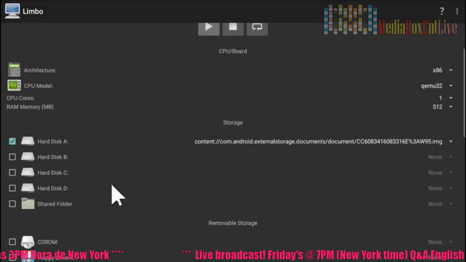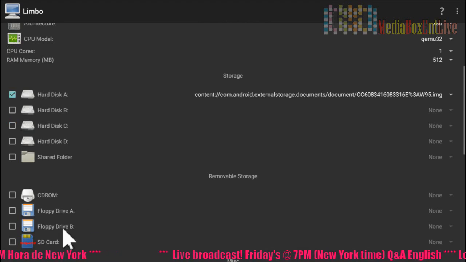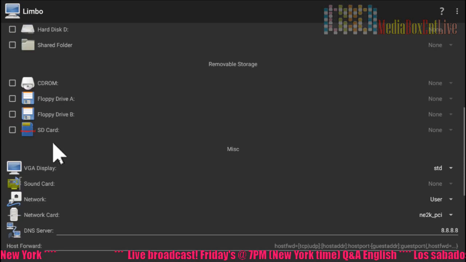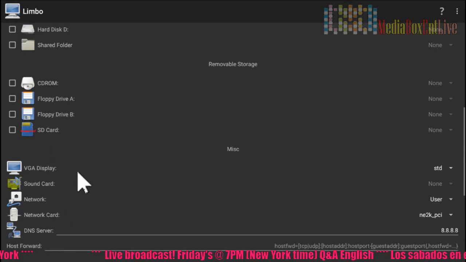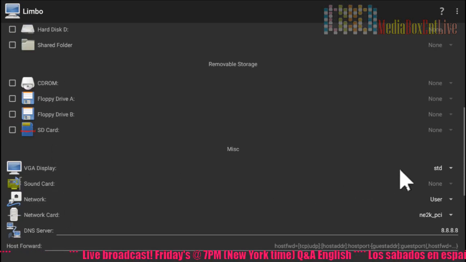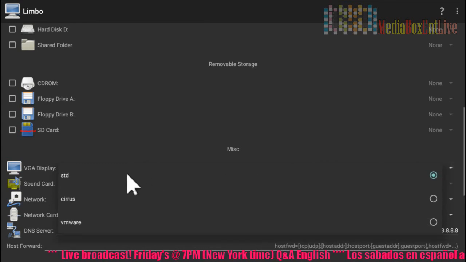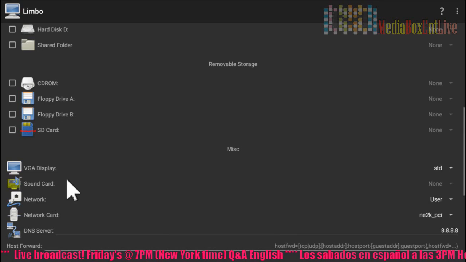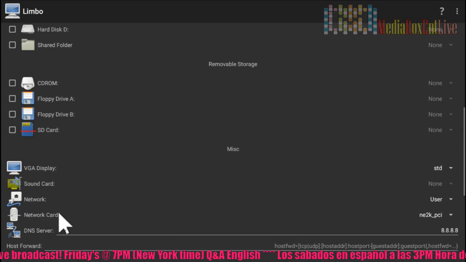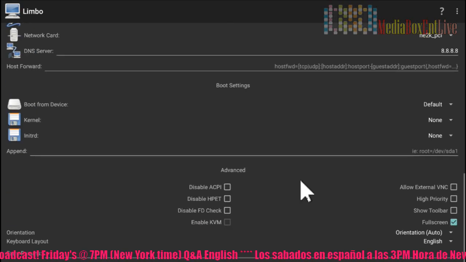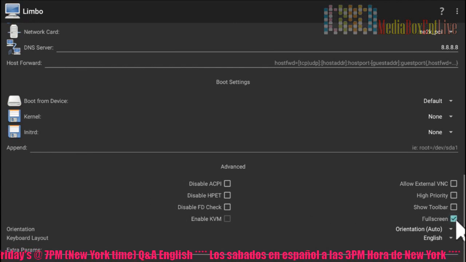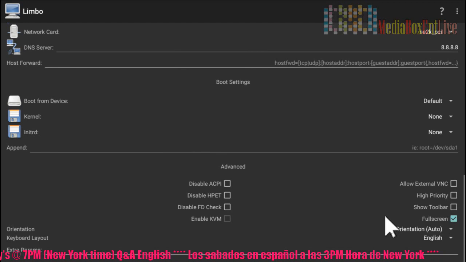We click OK and leave the resolution on. There is a lot of stuff we can play around with in the future, even SD cards, where we can map a drive. For the VGA display, we're going to leave it the way it is, STD. We're going to leave the sound card off. We can choose network and all that stuff to play with in the future. I didn't try that. No kernels. And we're going to choose full screen. This is the only thing you need to do at this point.